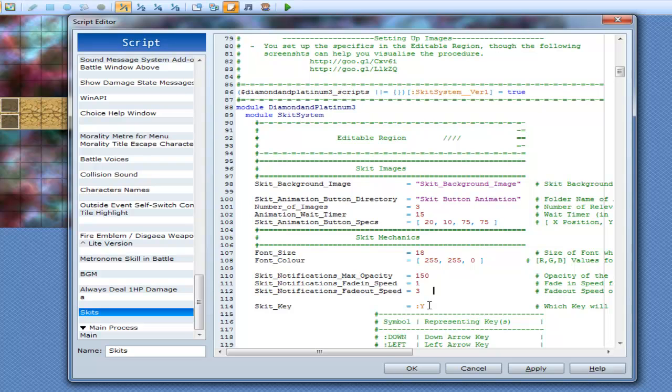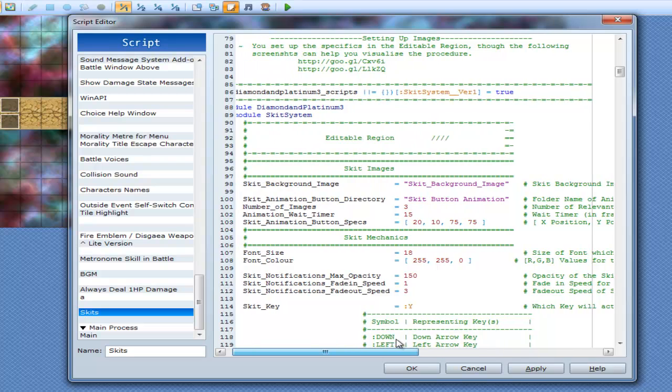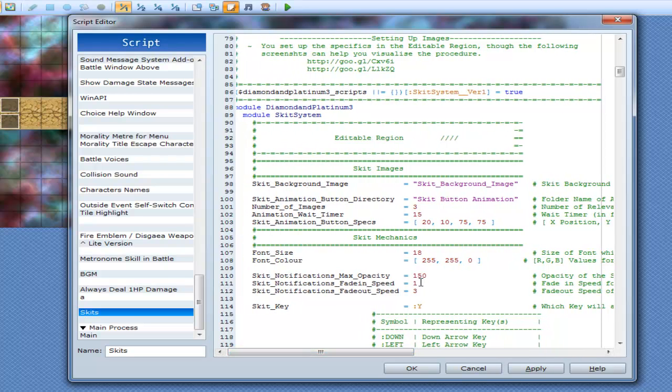Alright, now fade in speed for skit notifications. This is pretty straightforward. That means every frame the opacity will be increased by 1, and every frame that the skit's not available, it will decrease by 3. That's pretty simple and straightforward.